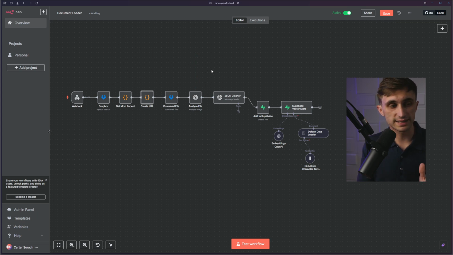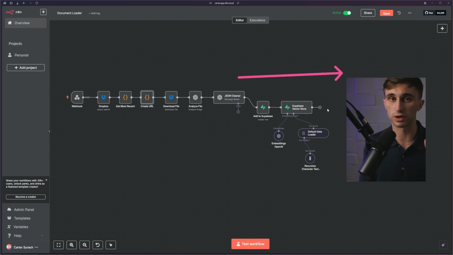And then finally, since the image analysis step doesn't put out a clean JSON output, we just have it use this JSON cleaner in order to clean up the structure of that so that we can then pass it over into our Supabase account.